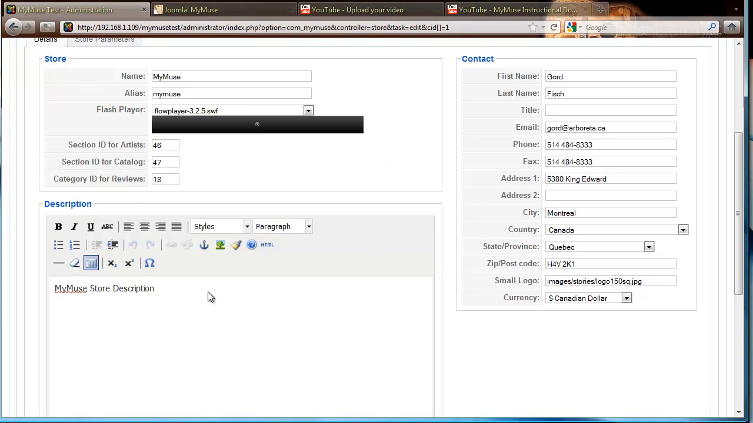Now you can make a description for your store. This is the default page for MyMuse unless you change it. On the right side of the screen you can fill in the contact information. All this will be shown to the customer on all the emails.